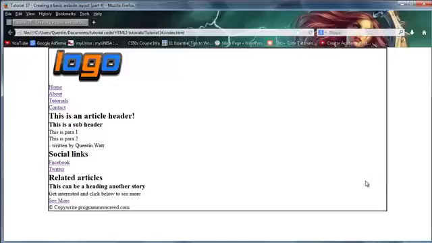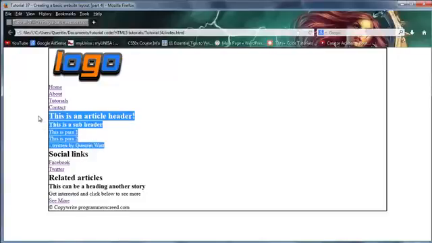Now in the next tutorial we'll take a look at getting this navigation floated next to our logo, and then we'll also try and make our main section appear here on the main side of things, and this aside section appearing along the side over here.